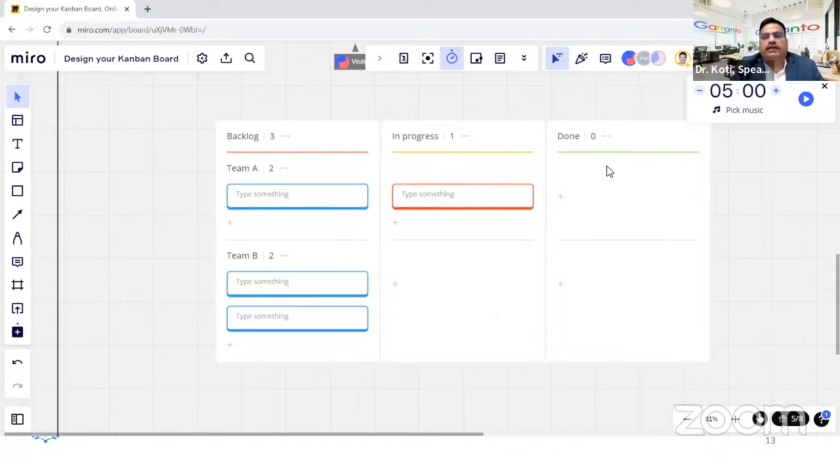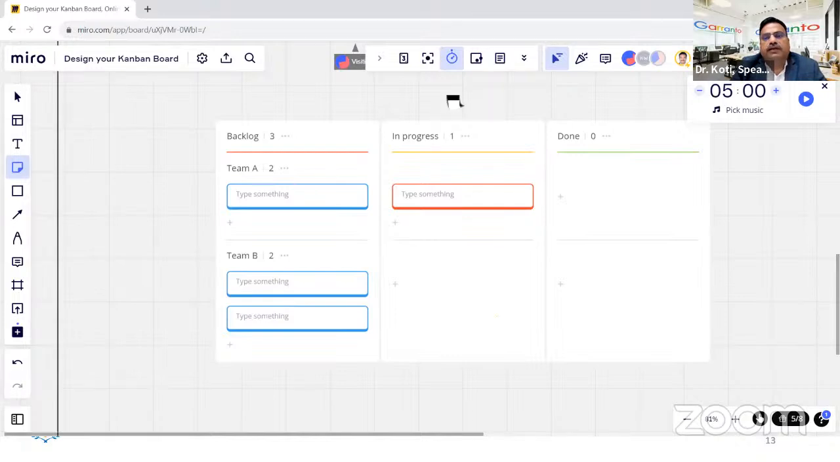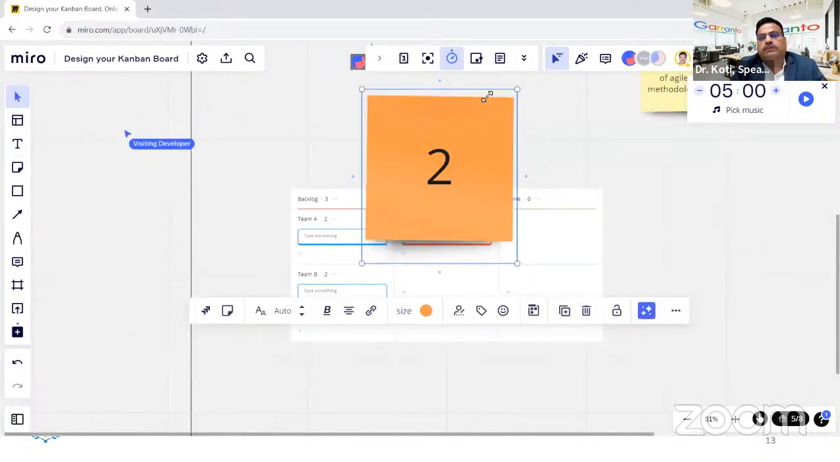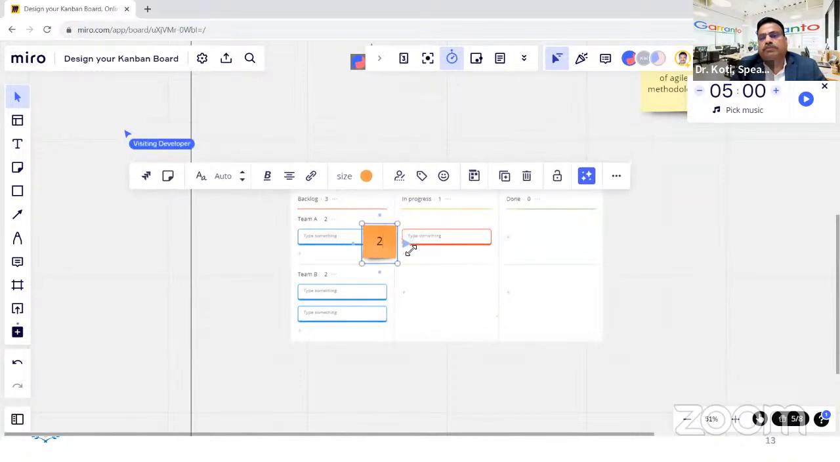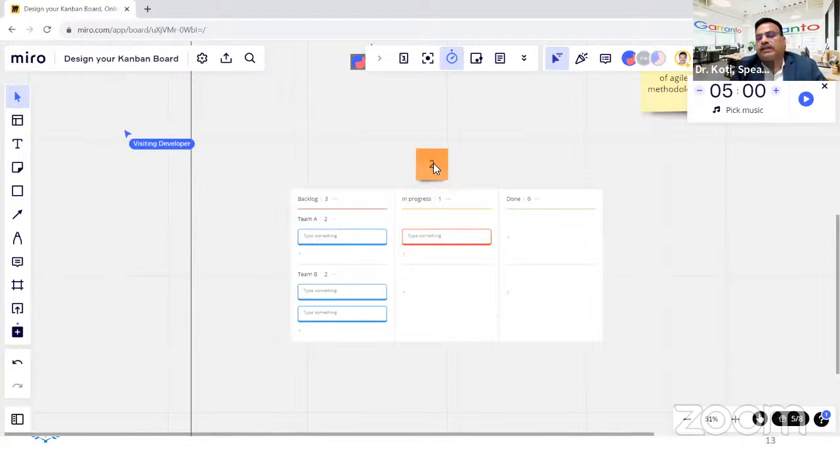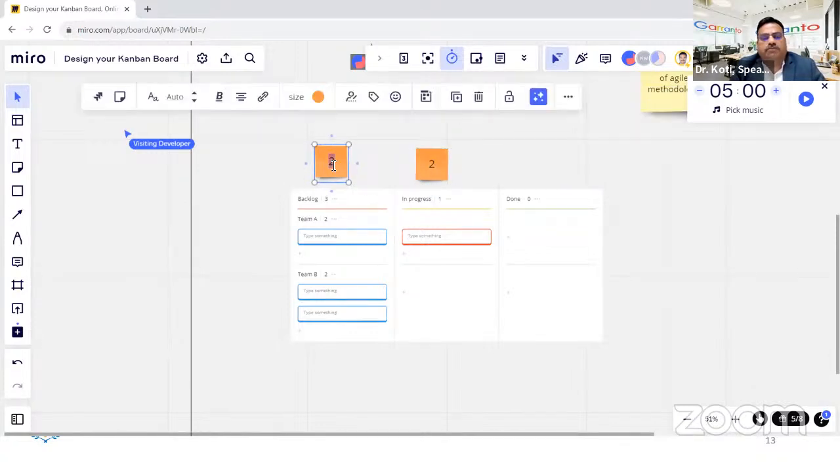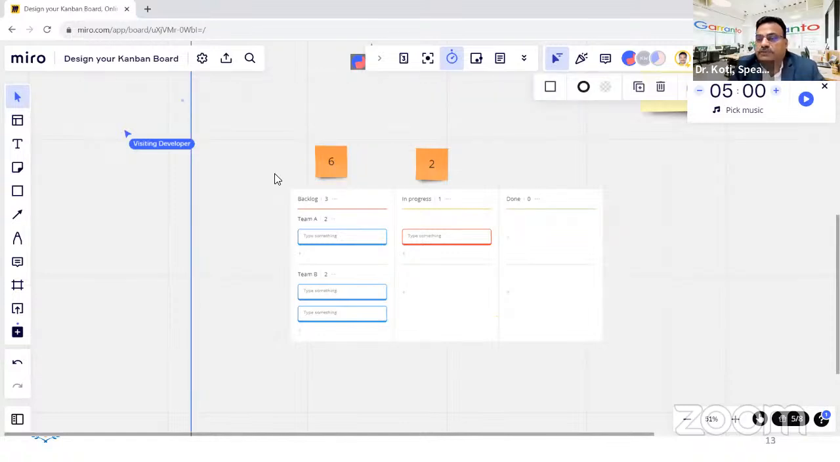I can also say I am applying my WIP limit of, let us say, 2 for this particular column. The meaning of this practice is you are not supposed to have more than 2 items in this column at any given point in time. If I am keeping my WIP limit here as, let us say, 6 in the backlog, you should not have more than 6 items.